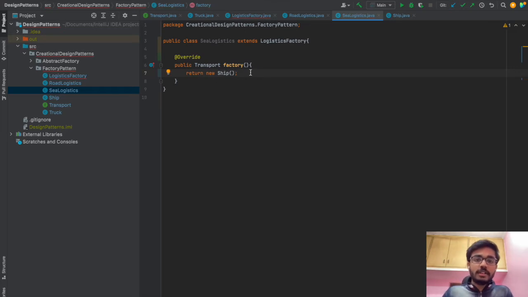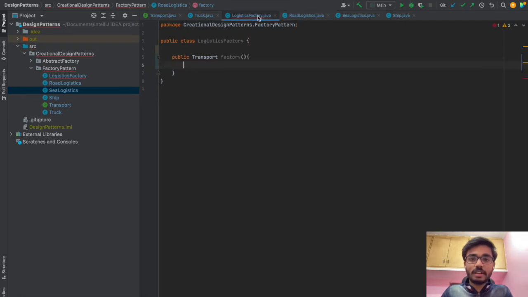So tomorrow, let's say you have different types of ships or different types of road facilities, different types of trucks. You can maybe accept one enum here, and according to that you can create the object of ship or a different type of ship. Similarly, we can do it in the truck class. For now, we will just do it in this logistic factory, which is the class with which our client will interact.